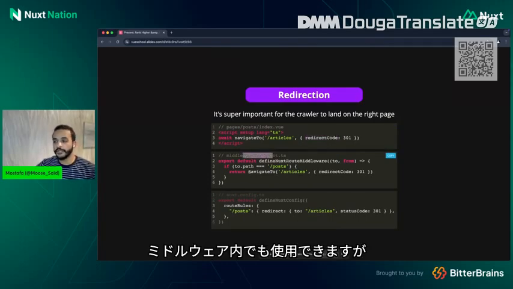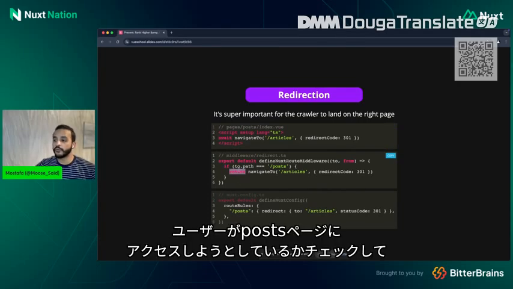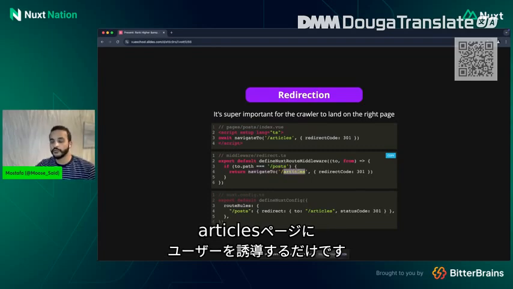And you can use it also inside middlewares, but instead of await, you can return it directly. So you just check if the user is trying to access the posts page, then just navigate the user to the articles page.